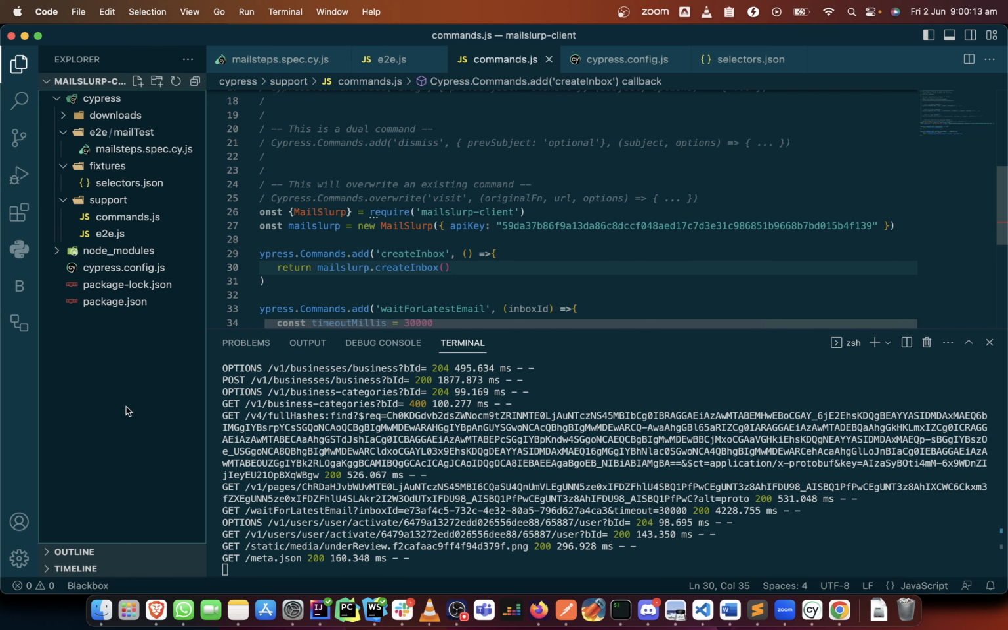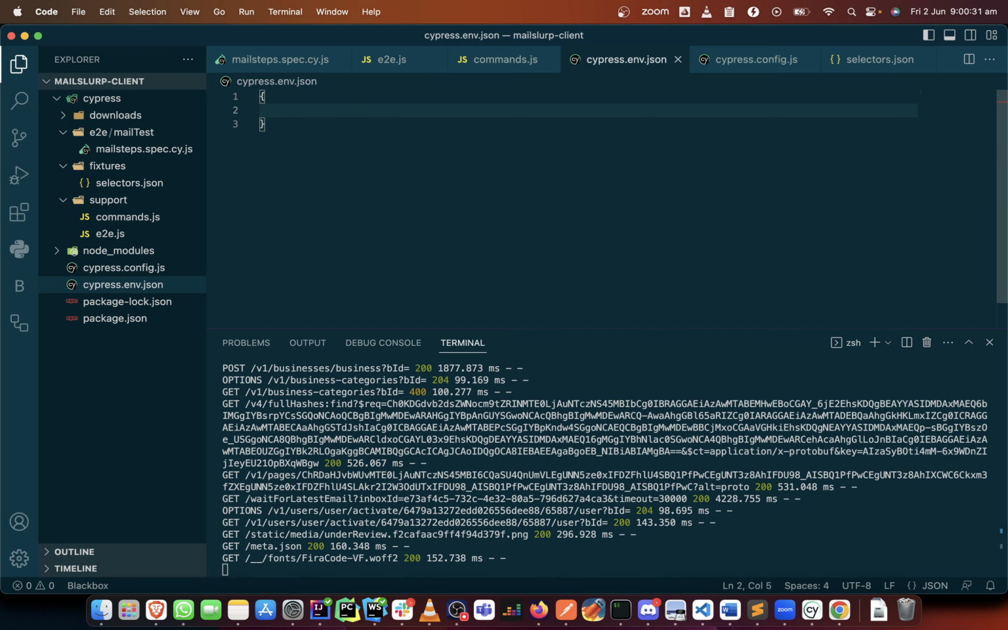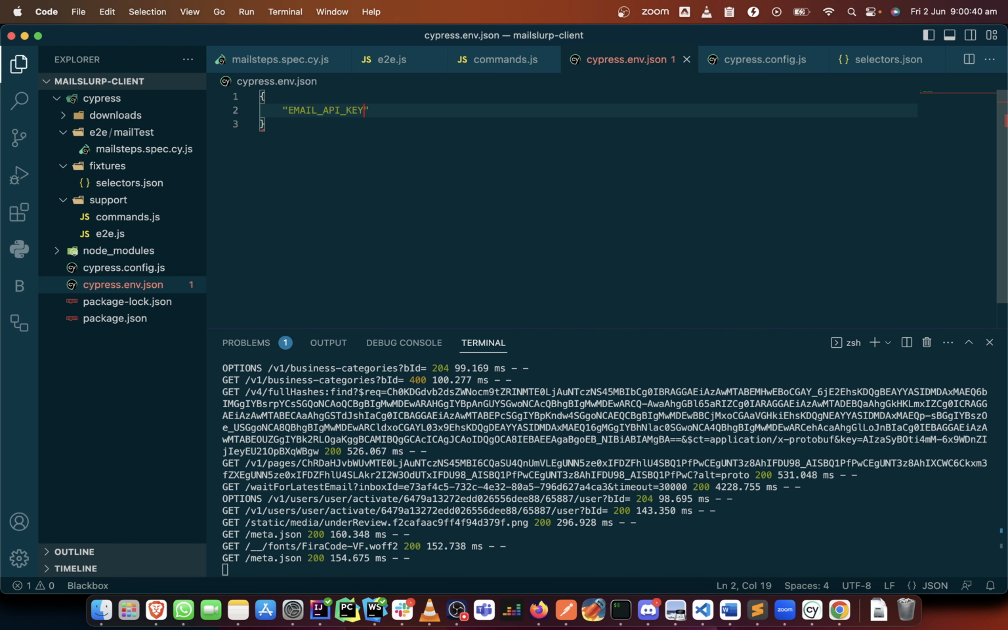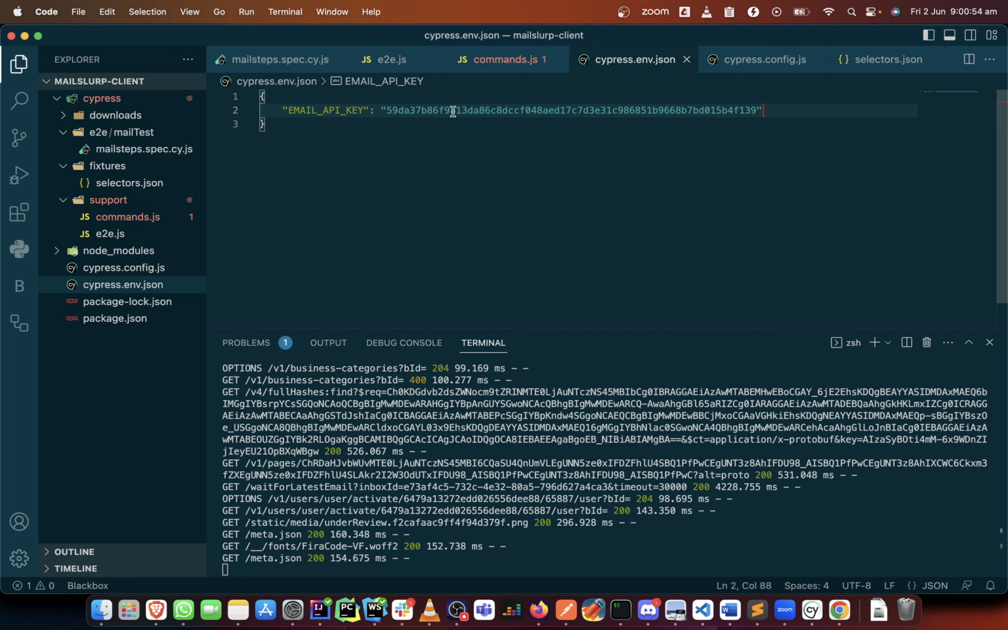In my past videos on Cypress, I've shown how you can create an environment variable, but I'll still go ahead and use one here. I'll use the Cypress.env.json, right? And I'll quickly create a JSON token there. Let me just call it email API key. Let's call it email API key, and the value would be this. Let's just copy everything here. The value will be, let me cut this away, the value will be this, right?